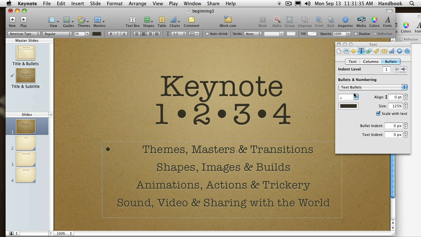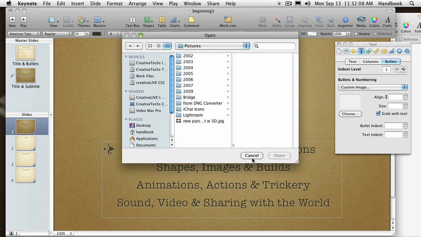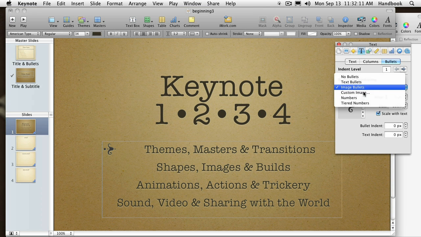There are an astonishing array of ways to even do silly bullets. Text bullets, which let you pick a glyph. Image bullets, and of course, Keynote doesn't make you have to go somewhere else to find images. It'll offer you a slew of images, actually variations on a few, some of which may be more or less appropriate to the theme you're working in. A custom image. Now notice the ellipsis. When I choose this, it's going to ask me to pick one. I don't have one handy right now, so I guess that's not a good choice.